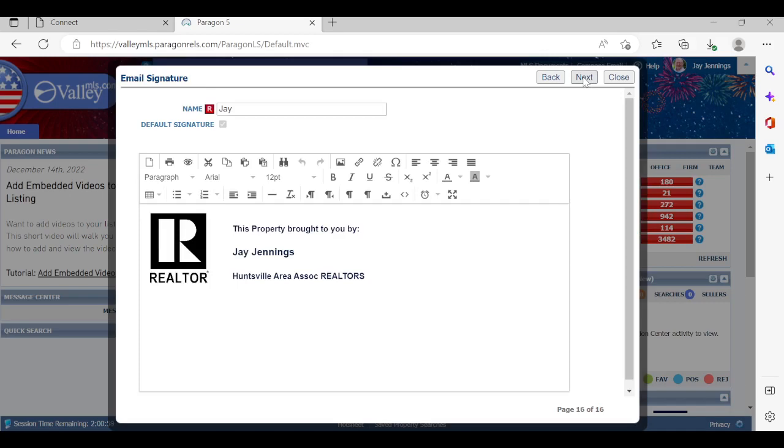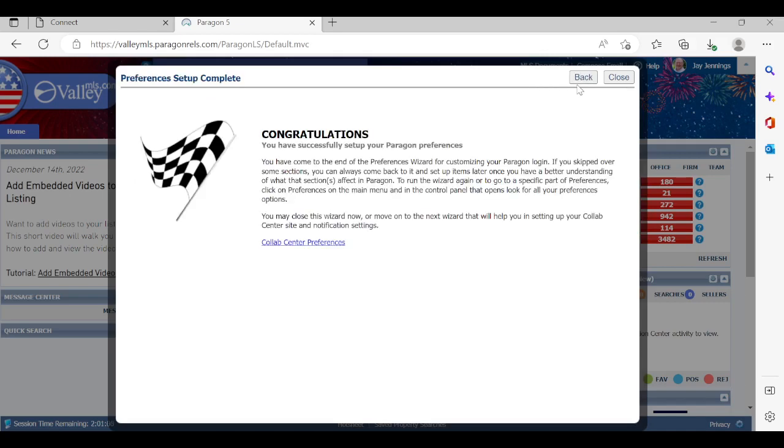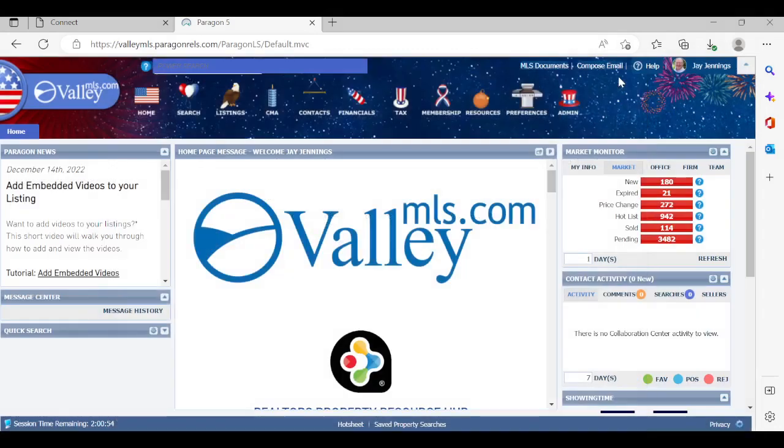You can update your email signature that goes out from Paragon. And now once you get to the very last page, you're going to see the congratulations, and you can hit close. Now you don't have to worry about having to make all these settings and changes. You should be a lot more efficient and get through getting emails and reports branded to you very, very quickly.